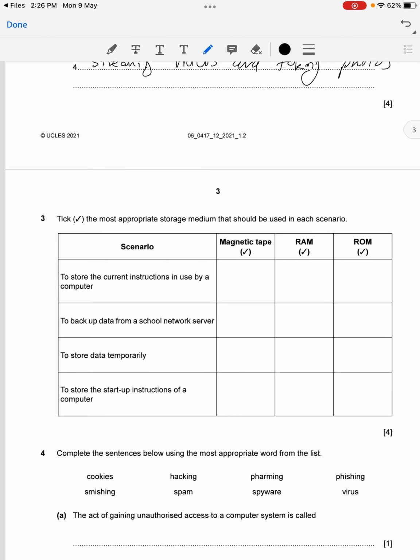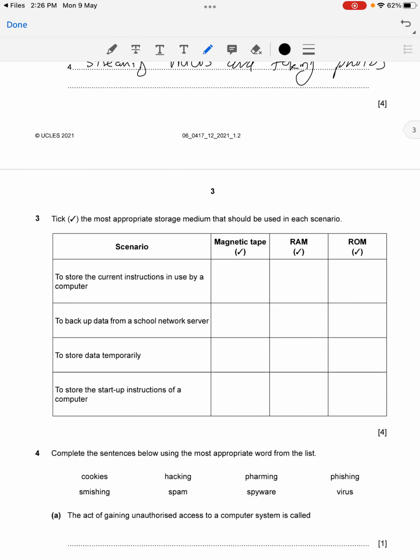Okay, next question is a tick question. There's a lot of tick questions here. Tick the most appropriate storage medium that should be used in each scenario. The first scenario is to store the current instructions in use by a computer. Now this is really important. This is RAM, because you want to store current instructions which are temporarily in use.